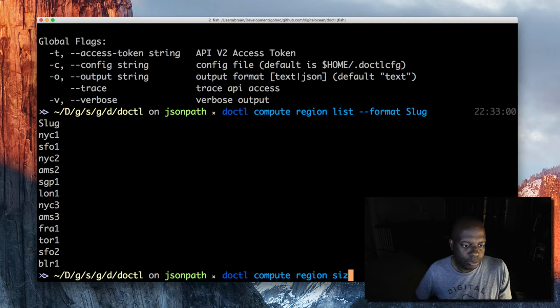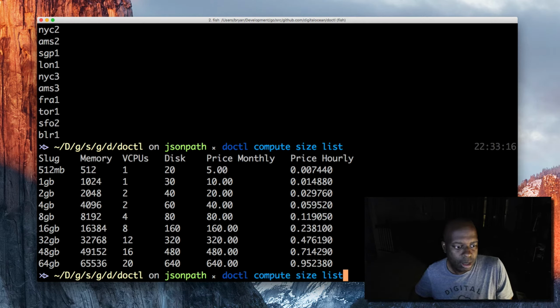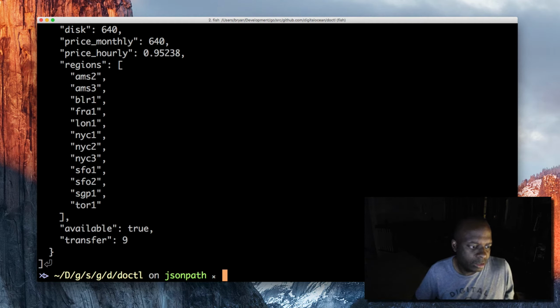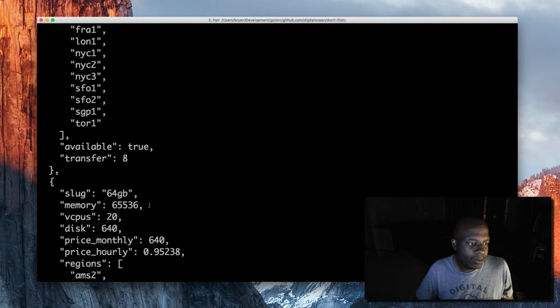Let's move over to another item here. We're just going to list sizes, and under sizes we have 6 columns: slug, memory, number of virtual CPUs, the amount of disk in gigabytes, the price monthly, and the price hourly. But what else is in there? Well, I'm sure there's something else. So we have memory as a number, which could be interesting if you're trying to calculate the amount of memory that you have in a cluster, because this size object is embedded in your droplets as well.